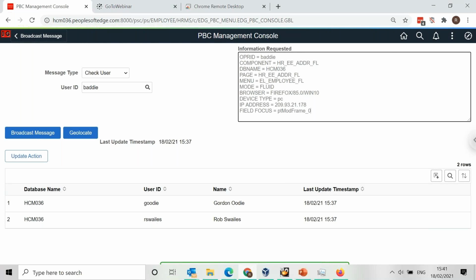We can see the database. Obviously we're only in one database, but if we were to go to other systems, you could potentially bring back which database exactly they're in. We can see exactly which page he is on. Obviously the menu there. We can see he's in fluid mode. We can see what browser he's using, Firefox, the version of Firefox, and obviously the operating system. We can see what device he's using, PC. We've got his IP address there, and we can actually get the field that he's currently focused on, which in this particular demo doesn't quite work because obviously I've taken the focus away from his window.